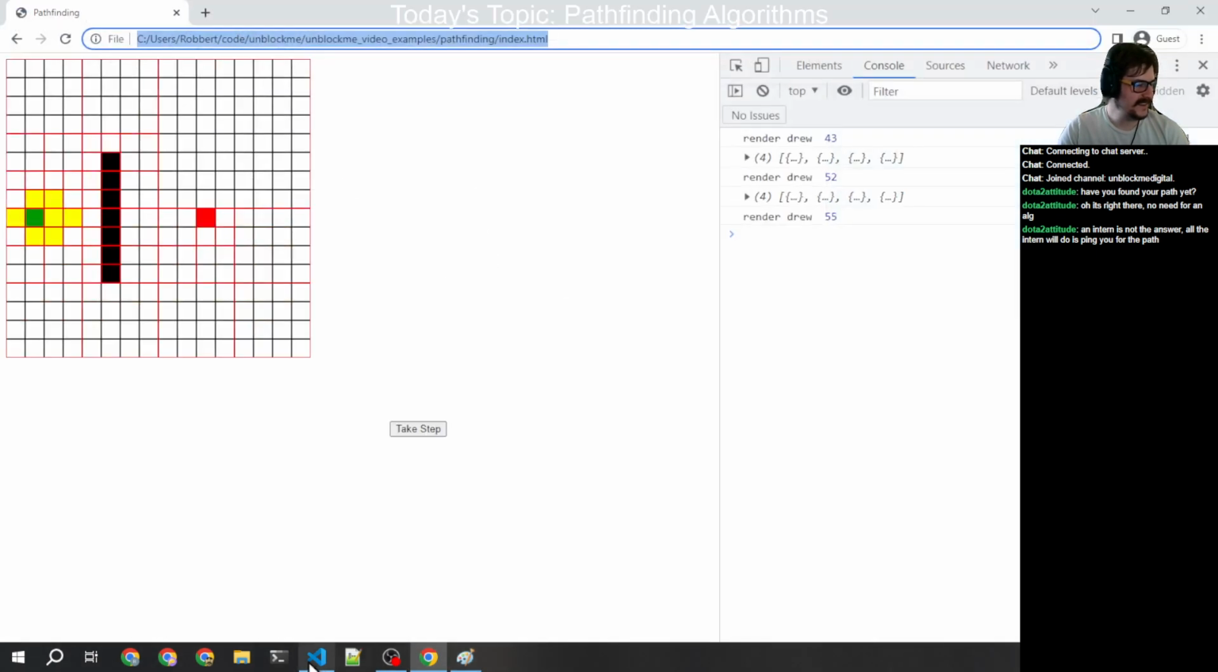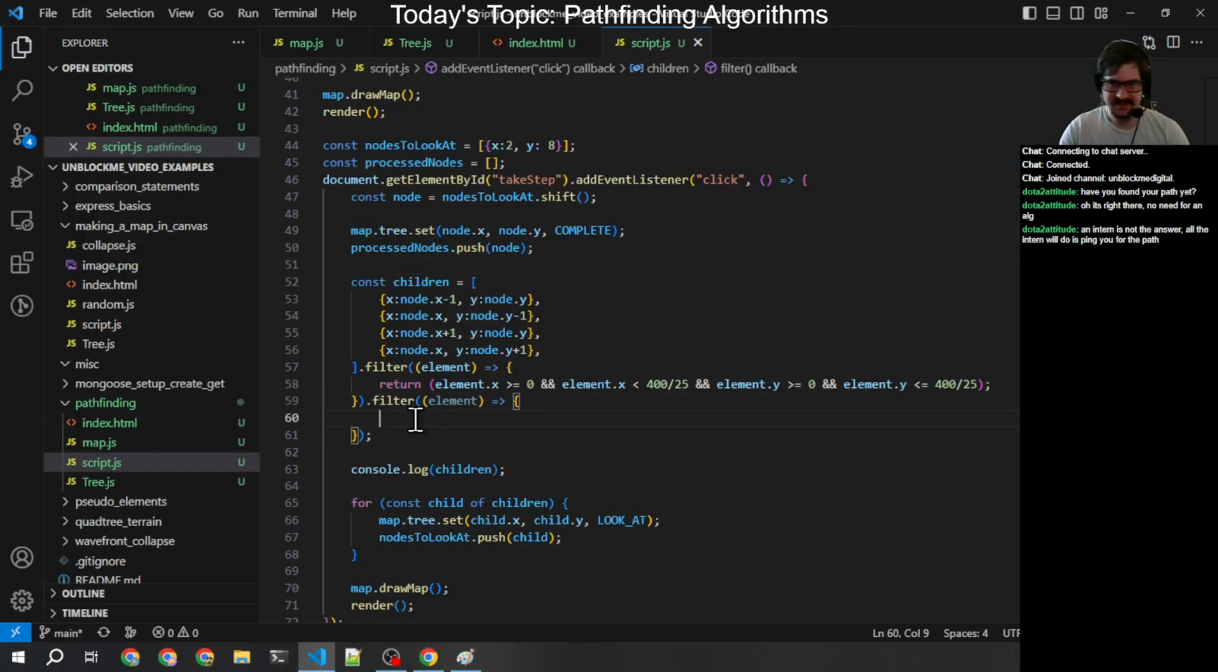Okay. So let's see. Let's filter this down. So we've got our X and Y in process nodes. We got to find out if element is in there. And there's a couple ways we could do that. The cheapest, or not the cheapest, in time it's actually kind of expensive, but this is just the simplest way to do it.